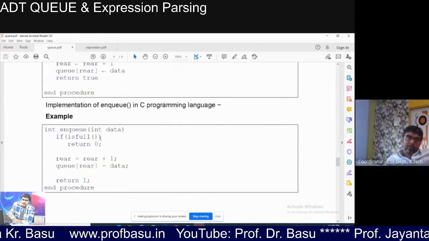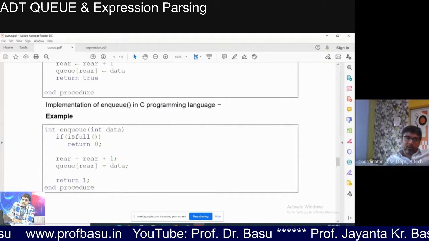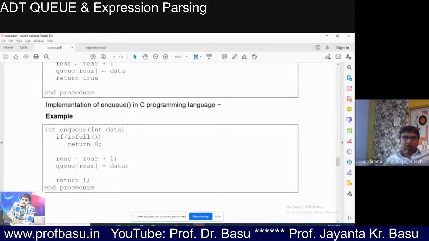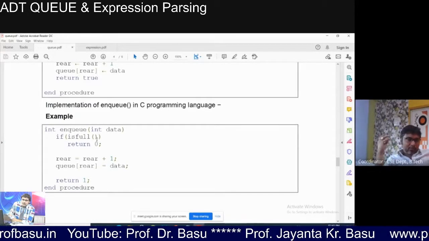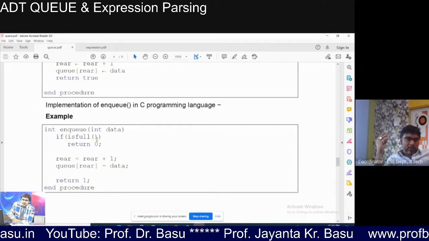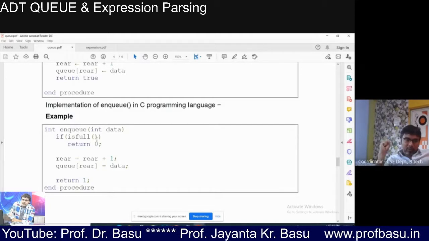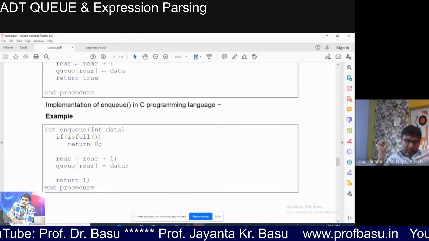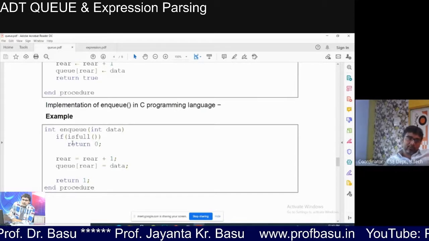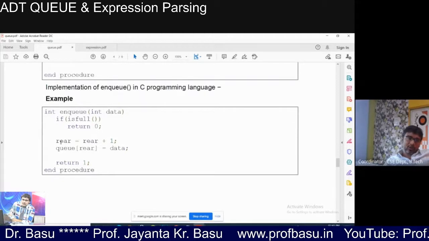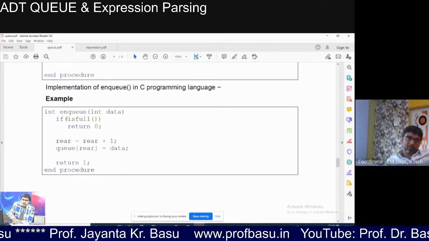Fine. Now with the convention of C, we have to use a function. I told you, always in this data structure, you have to write functions. For each and every operation, we will write functions as a subprogram. So isFull checks whether the queue is full or not. If it is full, then return 0. If not, then rear is incremented by 1 and Q[rear] is data, return 1. Return 1 means true.